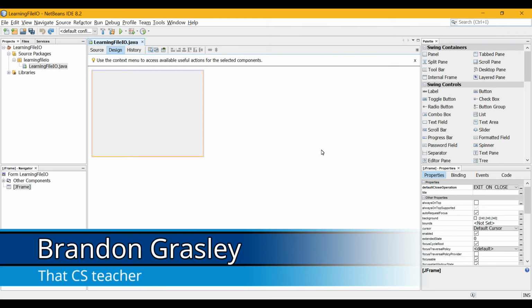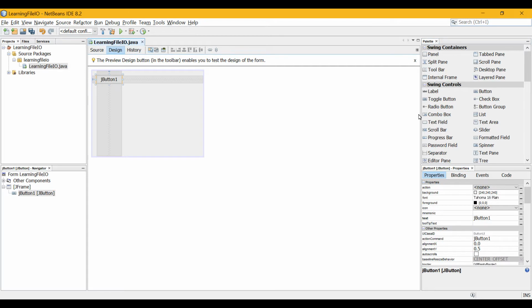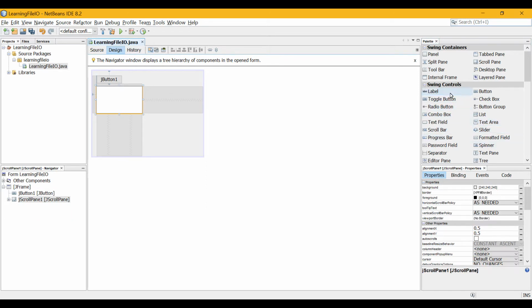I'm going to show you how to read and write text files using Java. We're going to start with a new project with a JFrame, and I'm going to put in some components here. I've got a button and a text area and another button, and I'm also going to put in a label in just a minute.